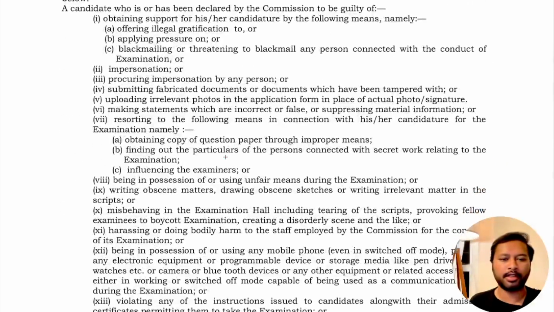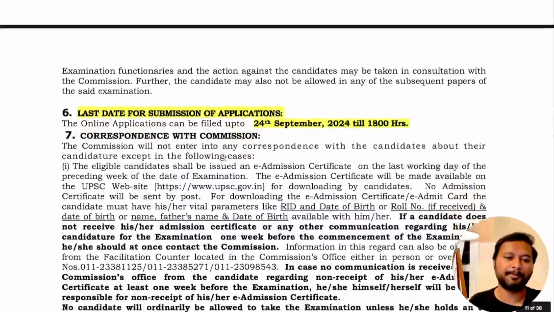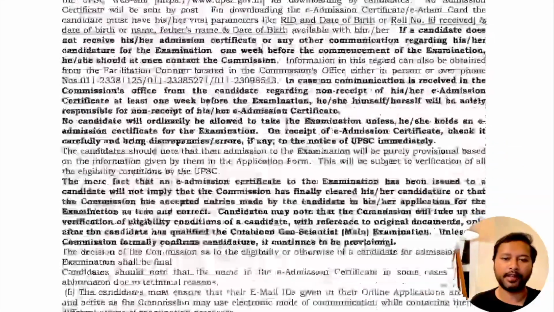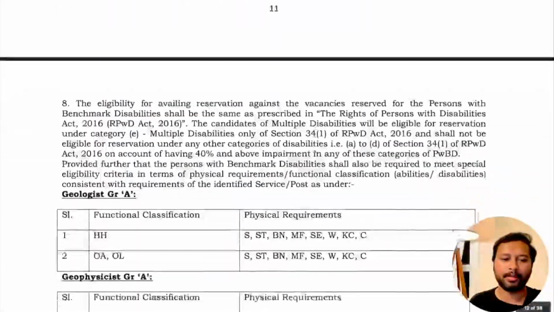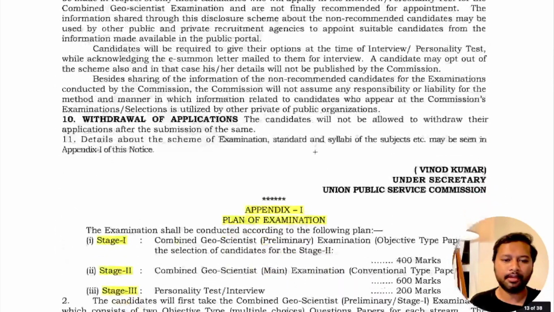So these are the things I'll be discussing in my detailed video, where I'll be talking about how to apply for this, okay. The last date, as I said, is 24th of September till 6 p.m. So make sure that you apply before that particular date. Coming down a little bit more, now we'll talk about that.